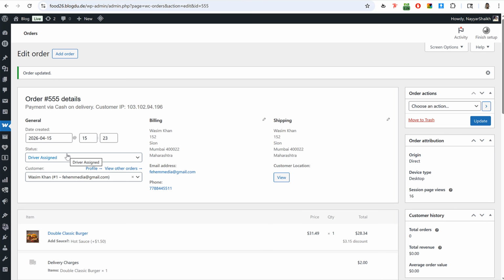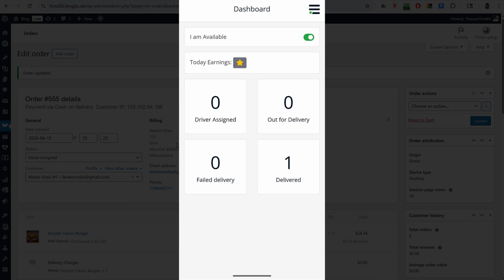I'll show you the customer end as well. First, let me show you one thing. Let me show you how the delivery driver will see this order details and how they can deliver this product. Alright, so here as you can see, I have opened this website as a delivery driver. Now if I refresh this page, this delivery driver will see that they have been assigned one order.